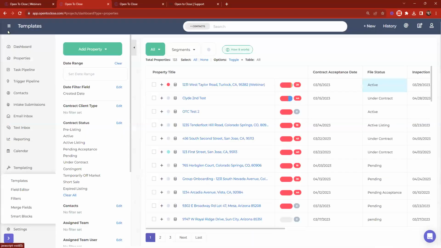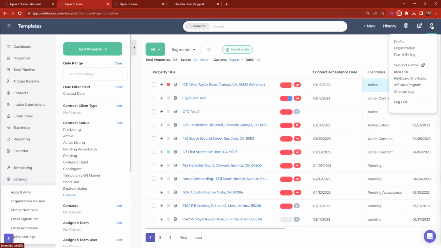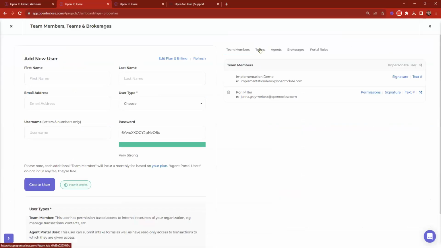So if we're referring to updating an organization and users, we're going to head down to our gear icon. Here's organization and users. We can also access it by going up to our little person icon and clicking on organization, or I can do Control O, and that'll also take me to my organization users. Just a couple different ways that we can get to this.